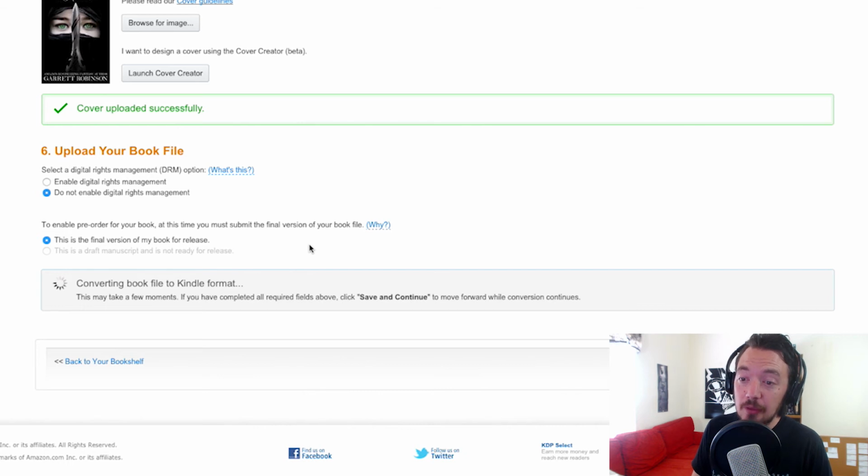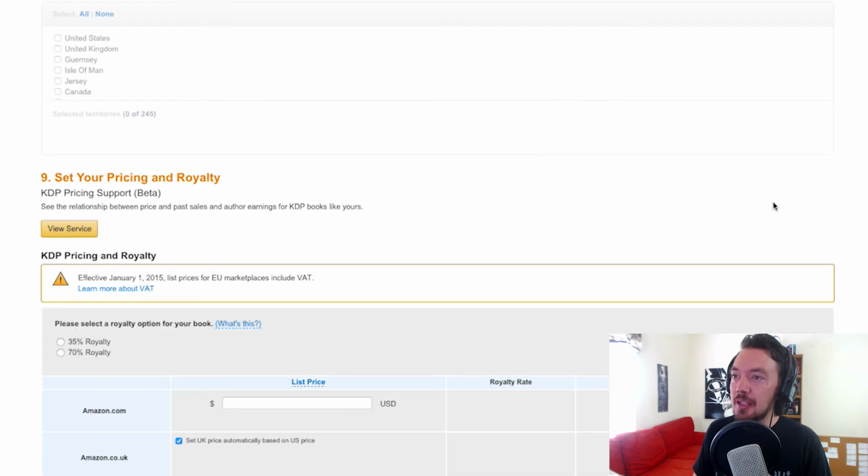Okay, so once it's uploaded, it starts converting the book file to Kindle format. Obviously, the book file is already in Kindle format. They basically just check the formatting and make sure everything's good. While it's converting, you can click Save and Continue, and you'll go to the next page. So now this is pricing and royalty and all of that sort of thing.